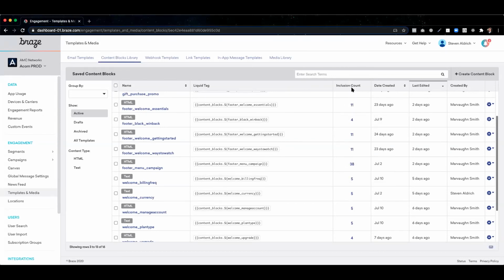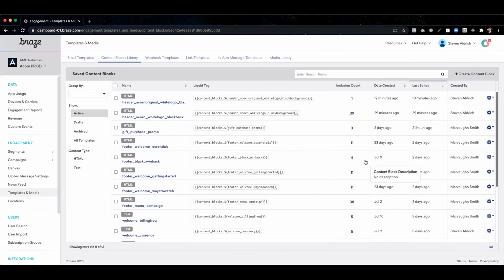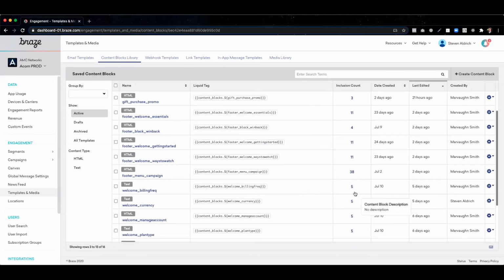You can actually see the count of inclusions that they're used in here. A good example is the footer menu campaign, which is prevalently used and covers 38 templates, whereas the header covers 39. There are slight variations on the header, which is why you have some differences there. Then the Acorn original header is a separate one, which is used in one template. So there are definitely quite a few different options here, and also different blocks that are used in different templates.